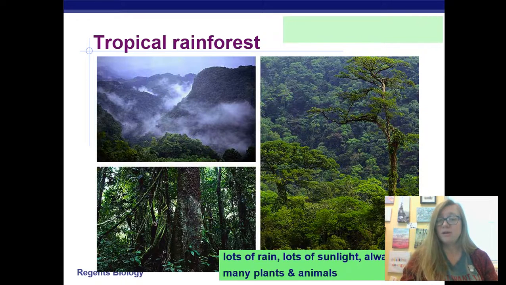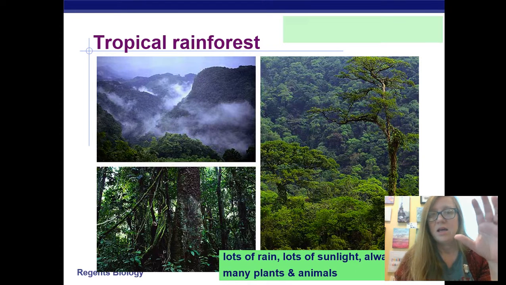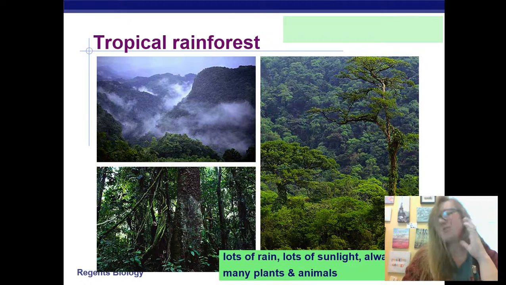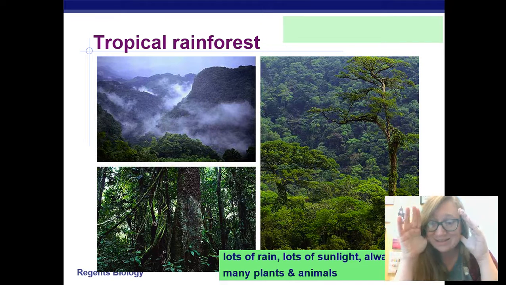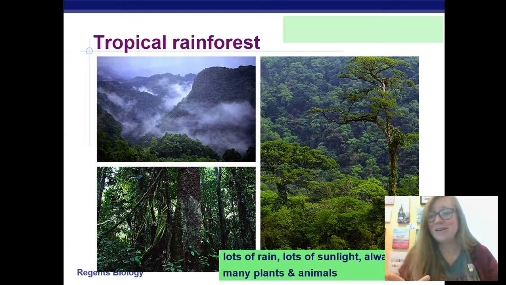So we have our tropical rainforest, lots of rain, you don't say. Tons of sunlight. It's always hot. There's tons of different plants and animals. Just like coral reefs, this area is high biodiversity, that we need. Oh my gosh, we need this. We need our tropical rainforests.